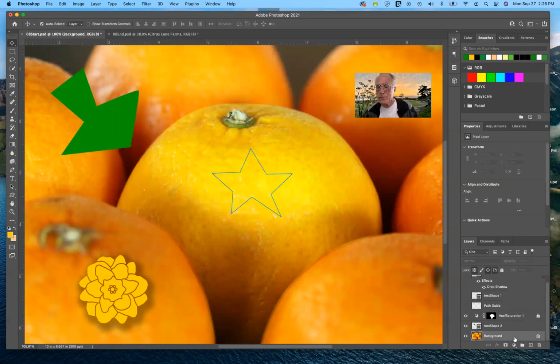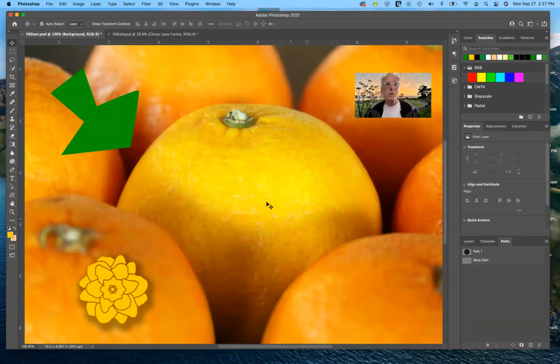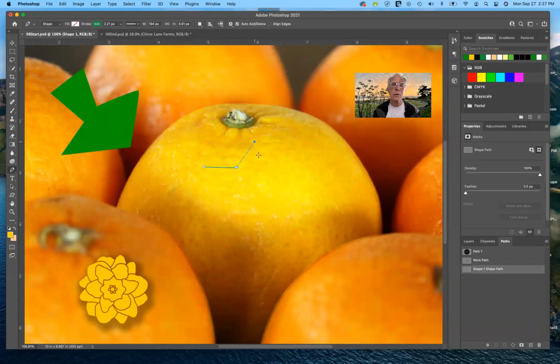Okay. Let me try something different then, because this is what I did earlier. I'm going to turn that path shape off. And let's work with a shape layer instead. But that doesn't make sense. Well, let's do it anyway. I'm going to go back to the pen tool. I'm going to switch from path to shape. And I'm going to make another little star shape.